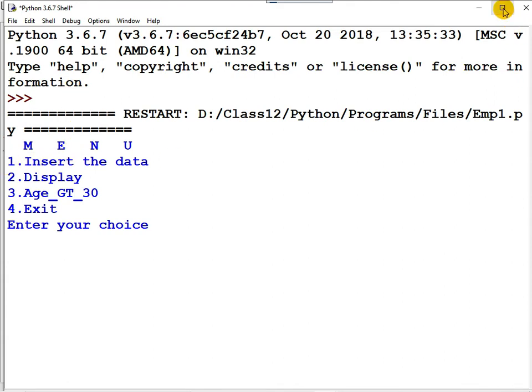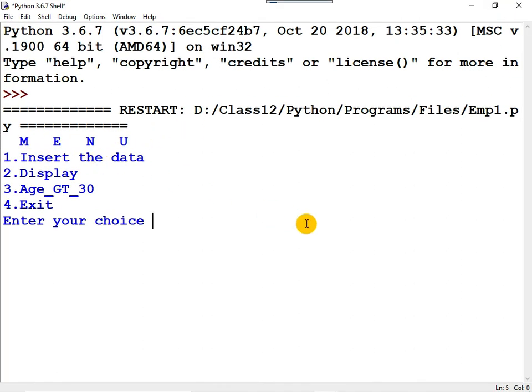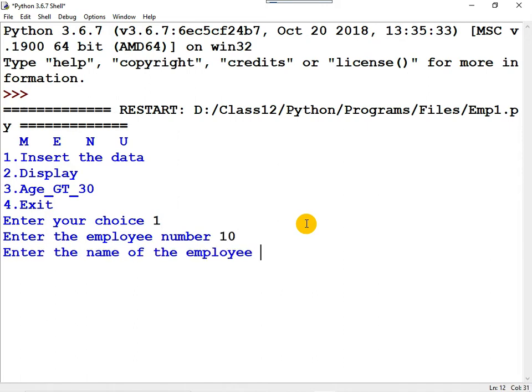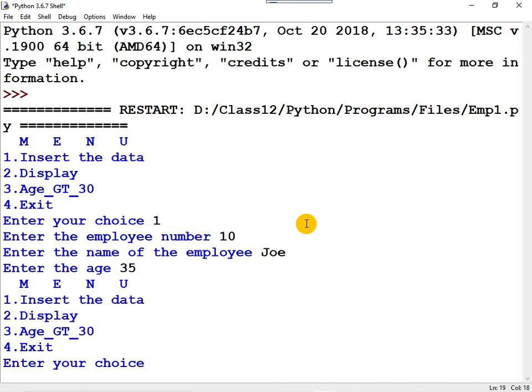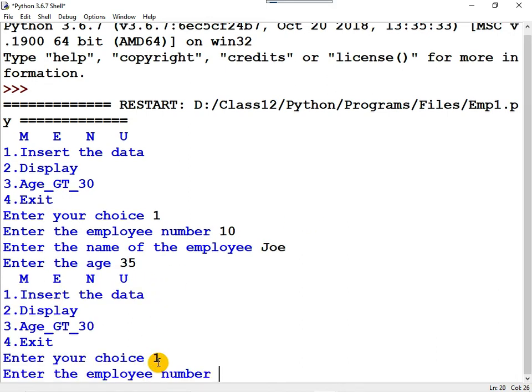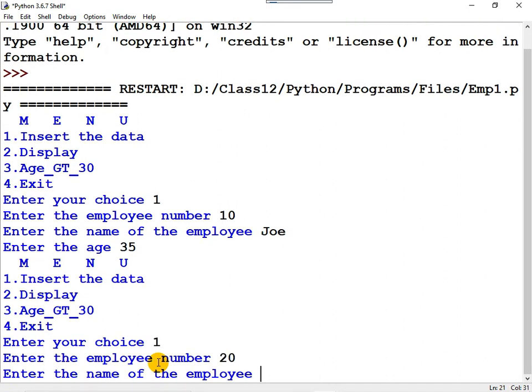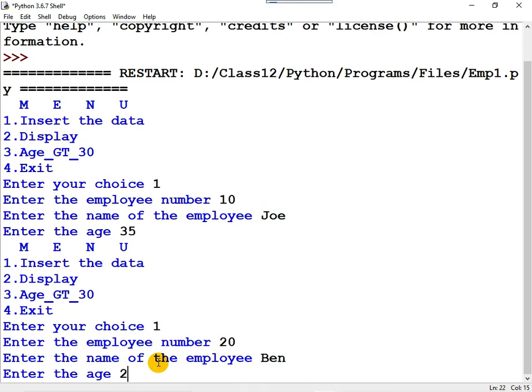Certainly you should start with option number 1, insert the data. Enter the employee number 10. Enter the name of the employee, maybe Joe. Enter the age of the employee, 35. Again, let me use option number 1, inserting the data. Enter the employee number 20. Enter the name of the employee, Ben. Enter the age, only 25, so it's below 30.